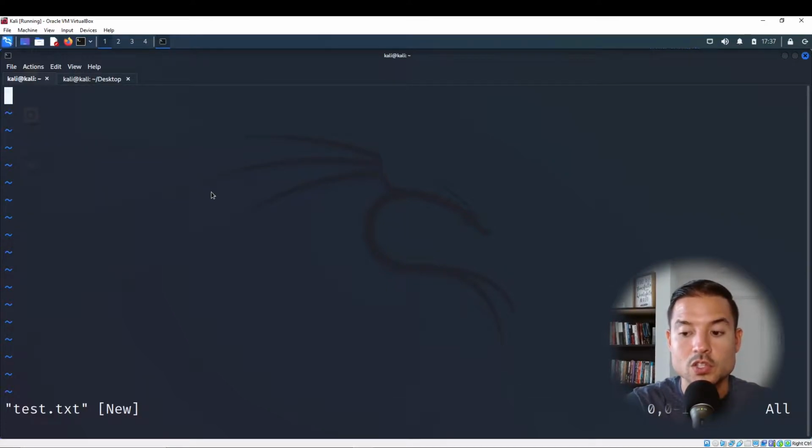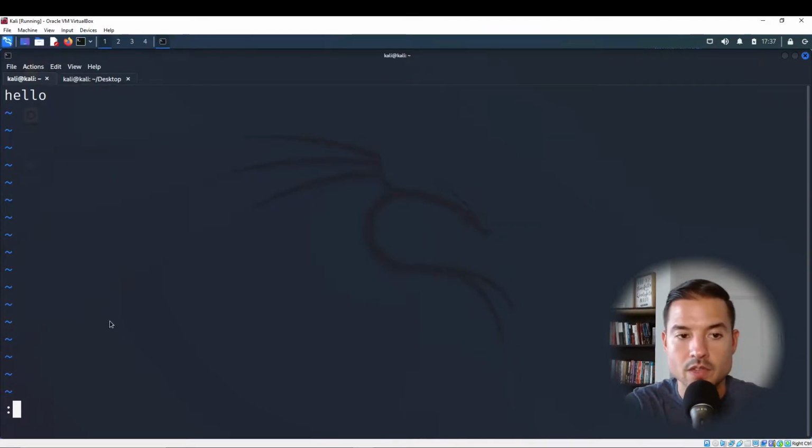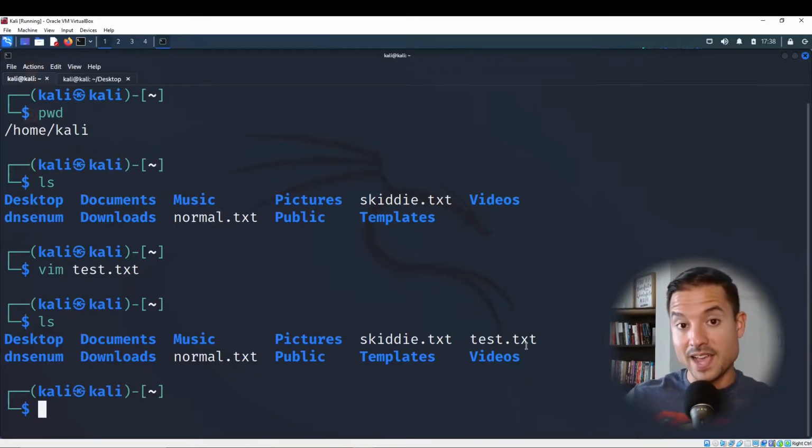Perfect. So we're currently in that file, as you can see down here at the bottom, test.txt. To write something, we need to tap I. Notice that this changed to insert, which is just different modes within Vim. We'll just type hello. We'll hit escape, then shift colon. I'm going to do wq exclamation mark because I'm going to save this and quit. Perfect. Now let's type ls again. And now we have test, a new file that we just created.